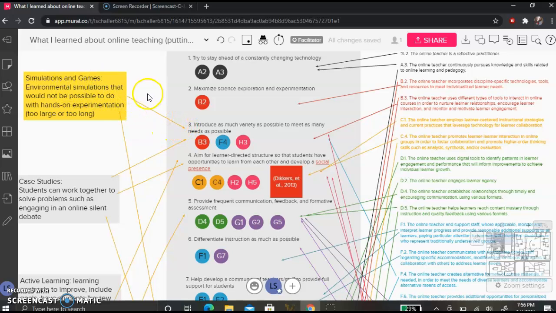Simulations and games, this was brought up in the Kozlowski reading. And I think this was pretty important because recently with my students in my environmental science class, we're talking right now about genetically modified crops, GMOs. And one of the simulations that we're looking at is taking, quote unquote, genetically modified corn and watching it grow for 30 years.